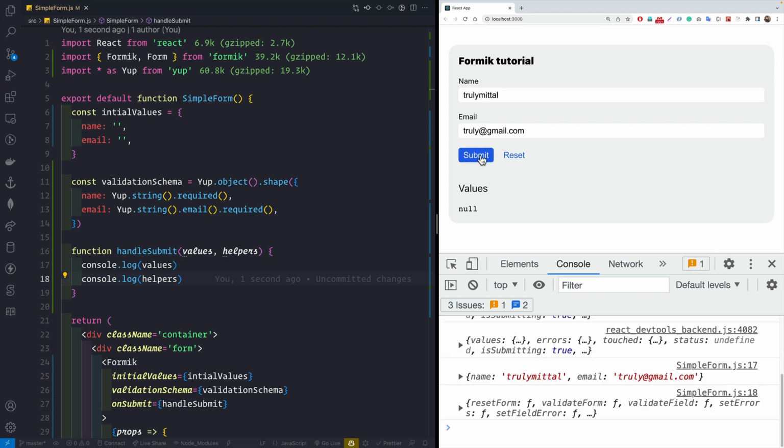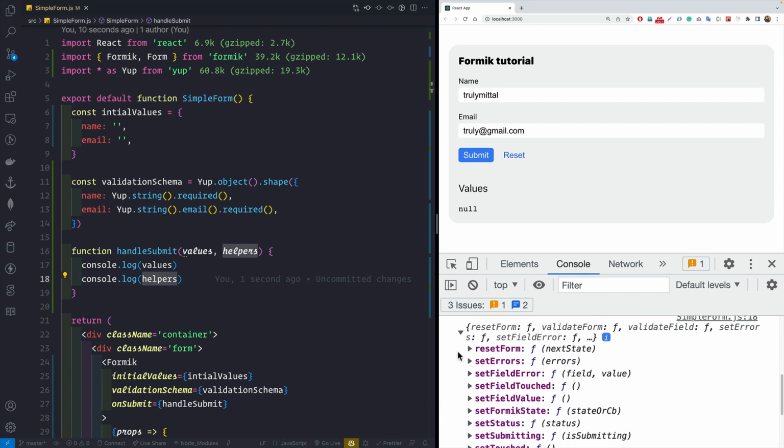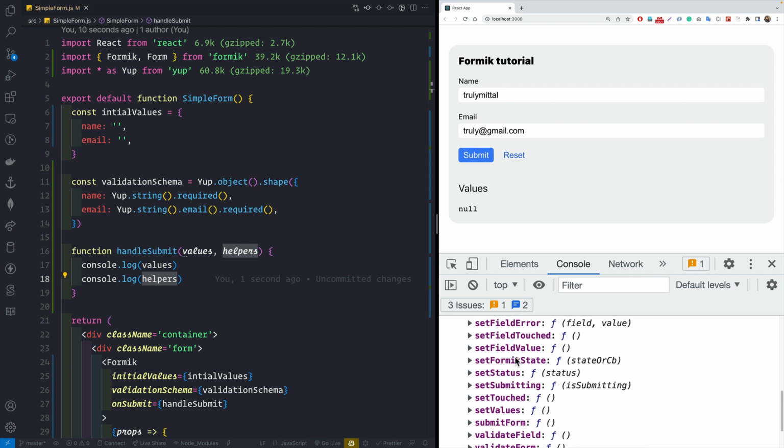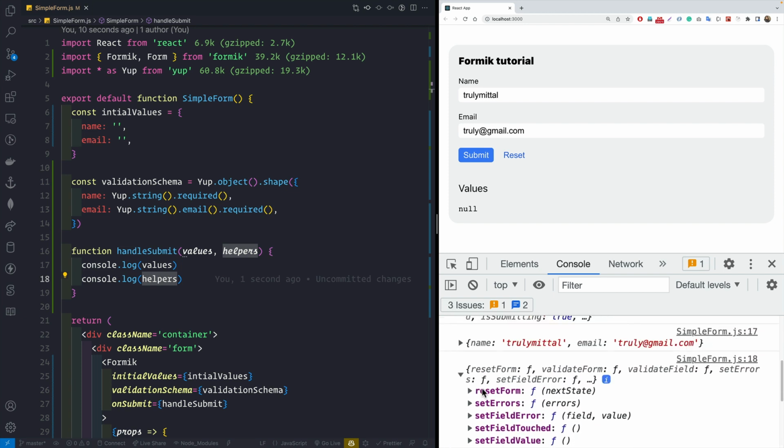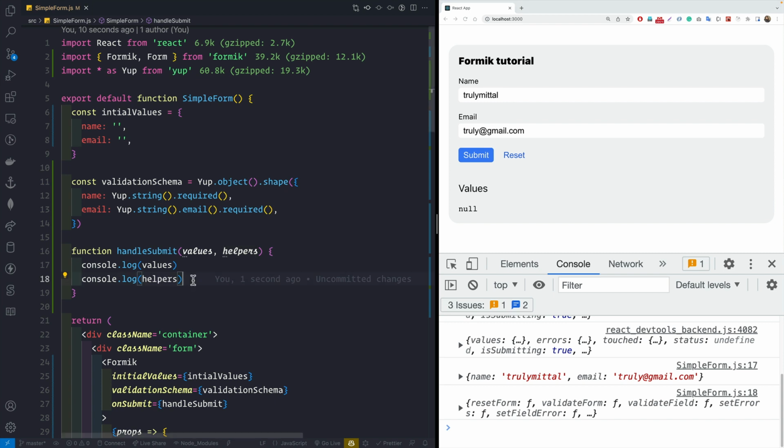So if I simply submit it, we see that this is coming from line number 18, that is the helpers here. So here we have a couple of functions, that is to reset the form, to manually set the errors, to manually set the field value, and so on and so forth. And you can have a look into detail about this by going to the Formik page. But I'm not going to go into the details. I just made a reference to it.